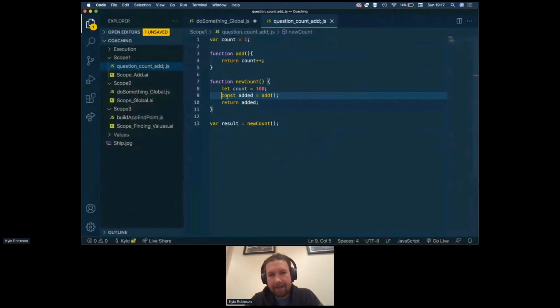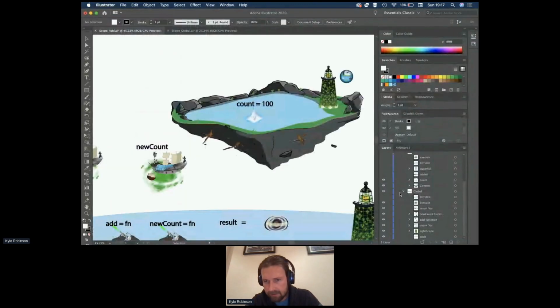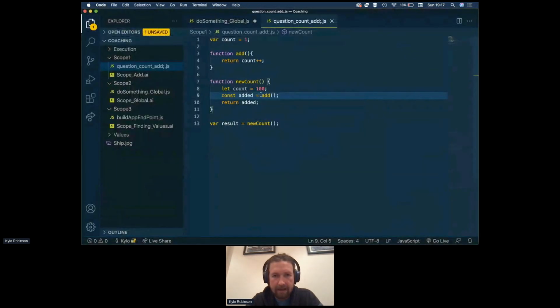We then have a const added equals. Equals, we know, is an assignment. Let's go and add that. Const added equals, and we have an invocation, add.